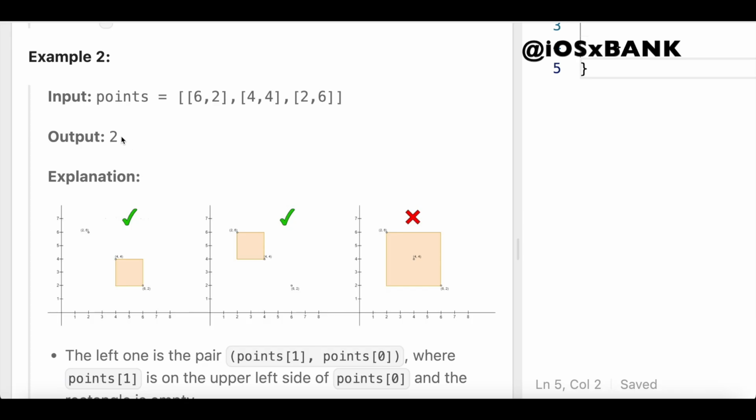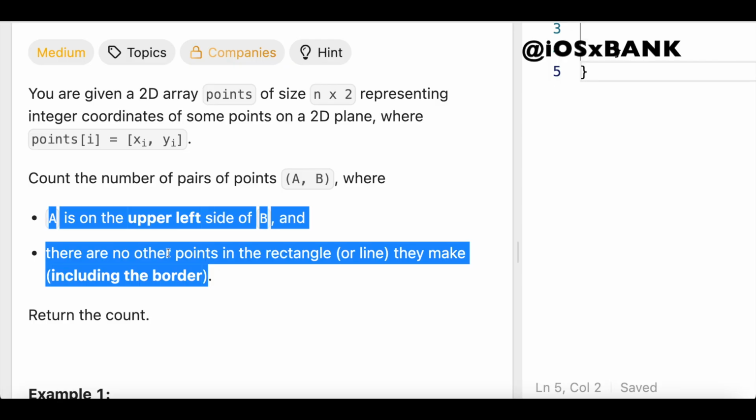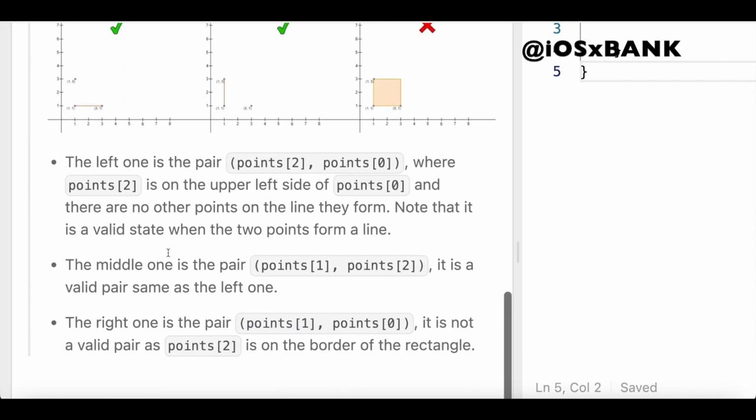So in this case, the output is 2 because these are the only two pairs of points that we can create where they fit these requirements up here, where A is on the upper left side of B and there are no other points in the rectangle or line. So let's take a look at example 3.